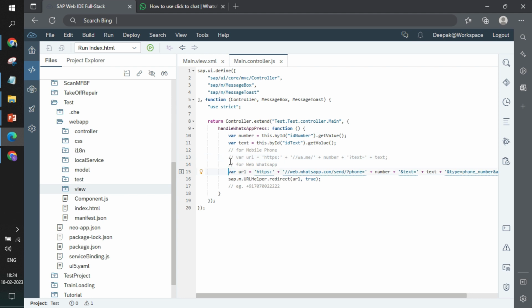Both codes are shared, and then you just call this particular sap URLHelper. It means it opens up the URL that you provide, and when you say true, it opens up in a new tab. That's it. So we'll just take this number. I've also added this number so that we can use it as an example and run this application.